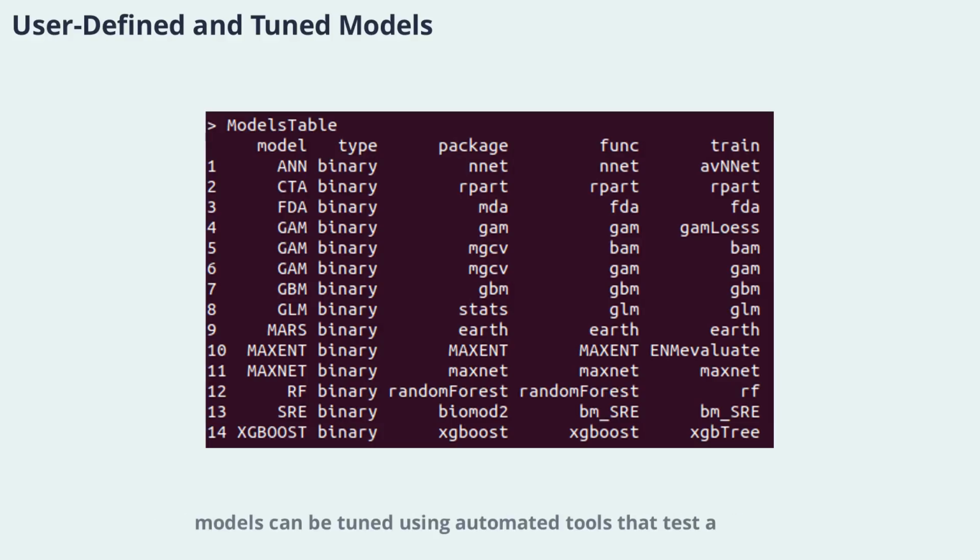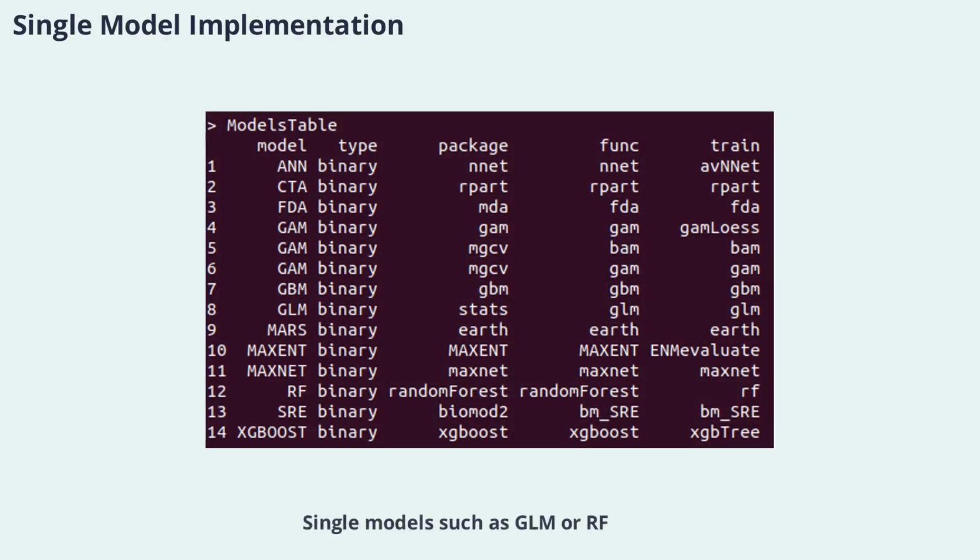Additionally, models can be tuned using automated tools that test a range of parameters and select the best based on evaluation metrics. This level of customization ensures that models are both flexible and optimized for performance, accommodating a wide variety of ecological questions. Single models, such as GLM or RF, are implemented across multiple data partitions and runs.